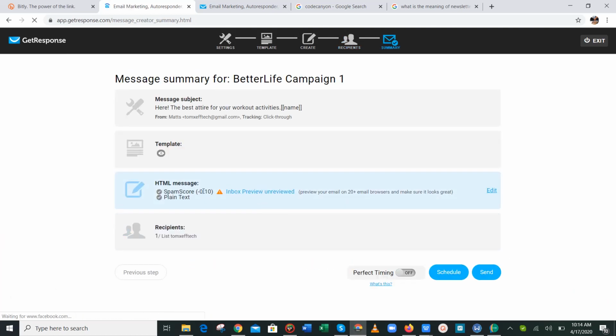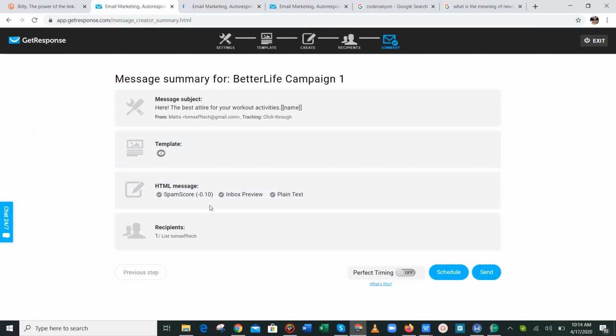So this one has a spam score of minus 0.10, you can see minus, so it even has minus. You can click on this inbox preview, then you go back. So you can see how perfect it is. You need 0.00, but it has minus 0.10. So the probability of it entering the spam box is very low. So you can schedule it. If you schedule it, it is a newsletter, but if you send it, it is a campaign.